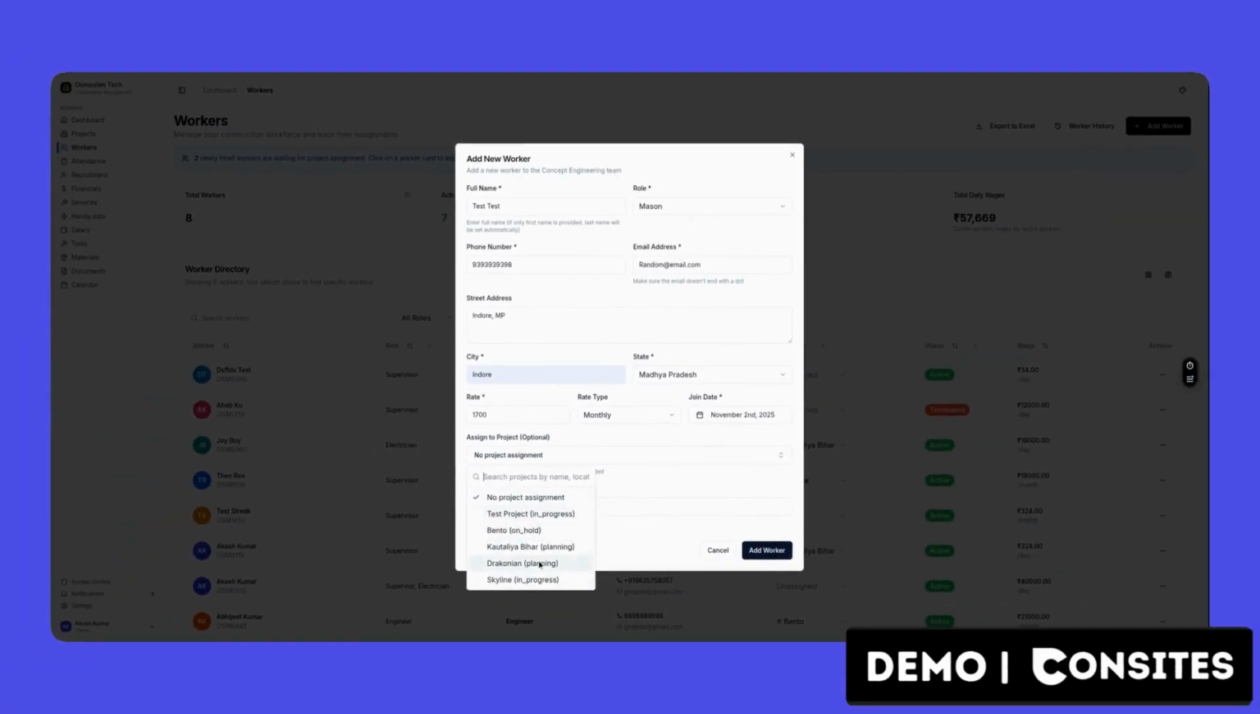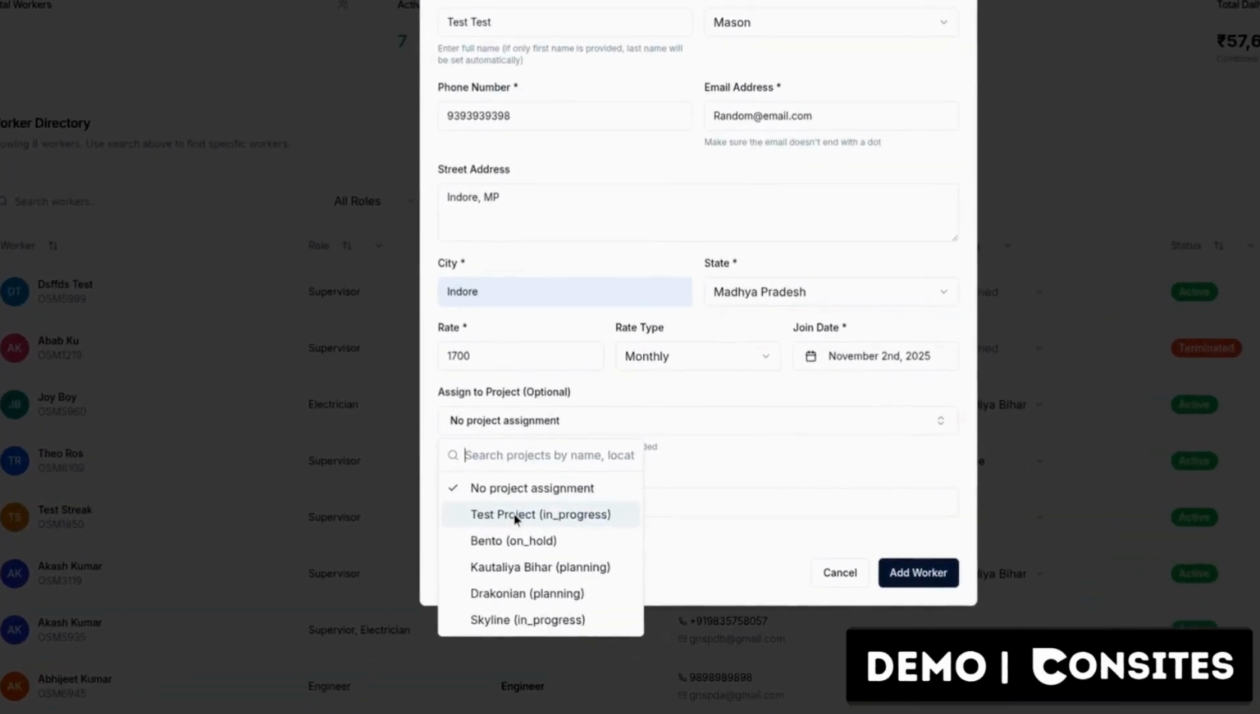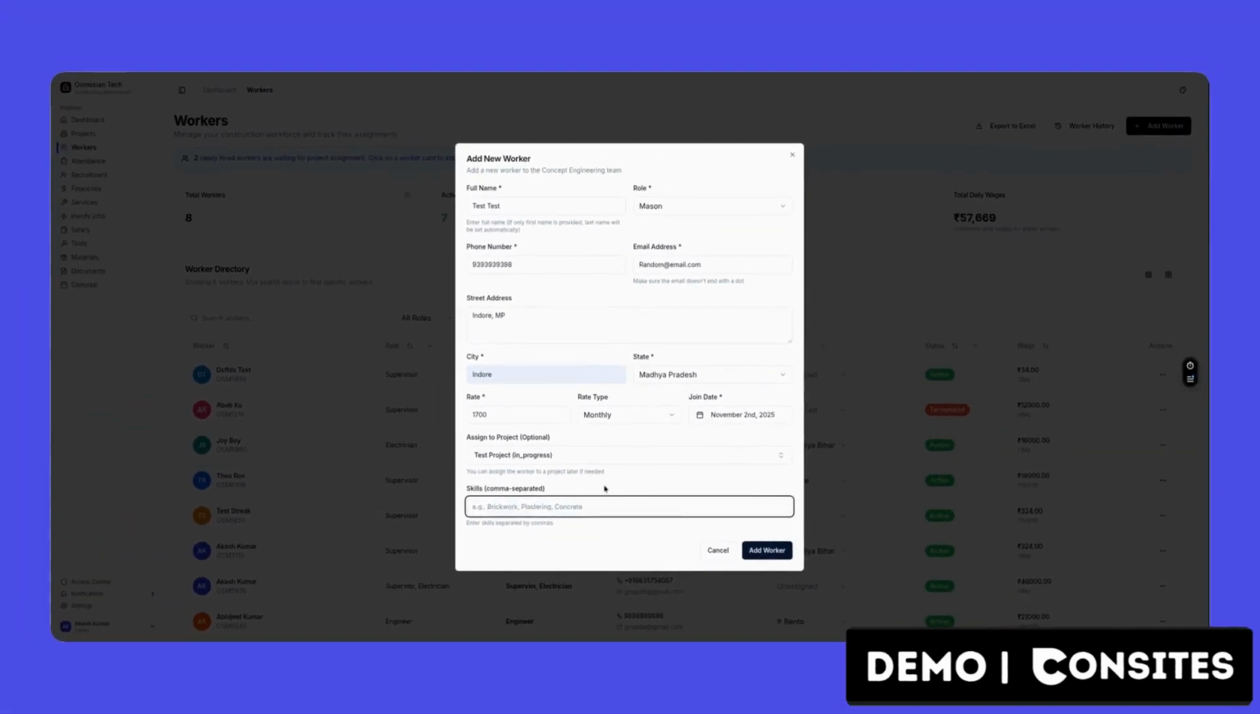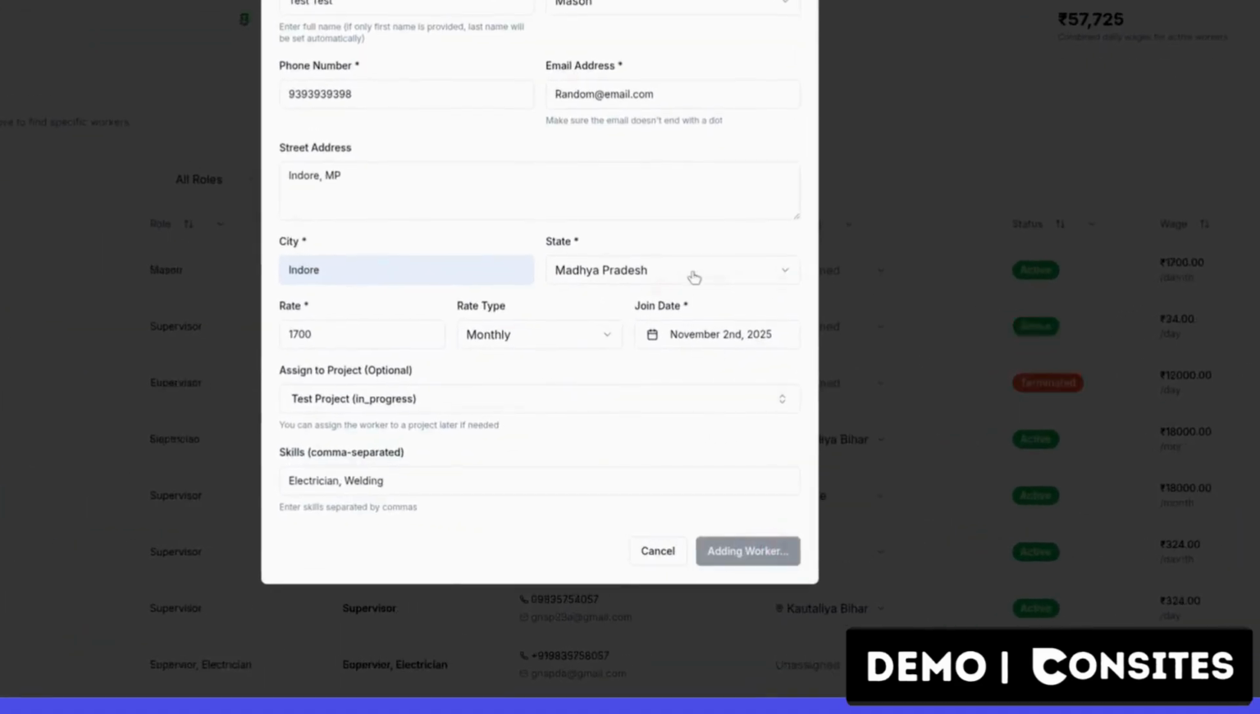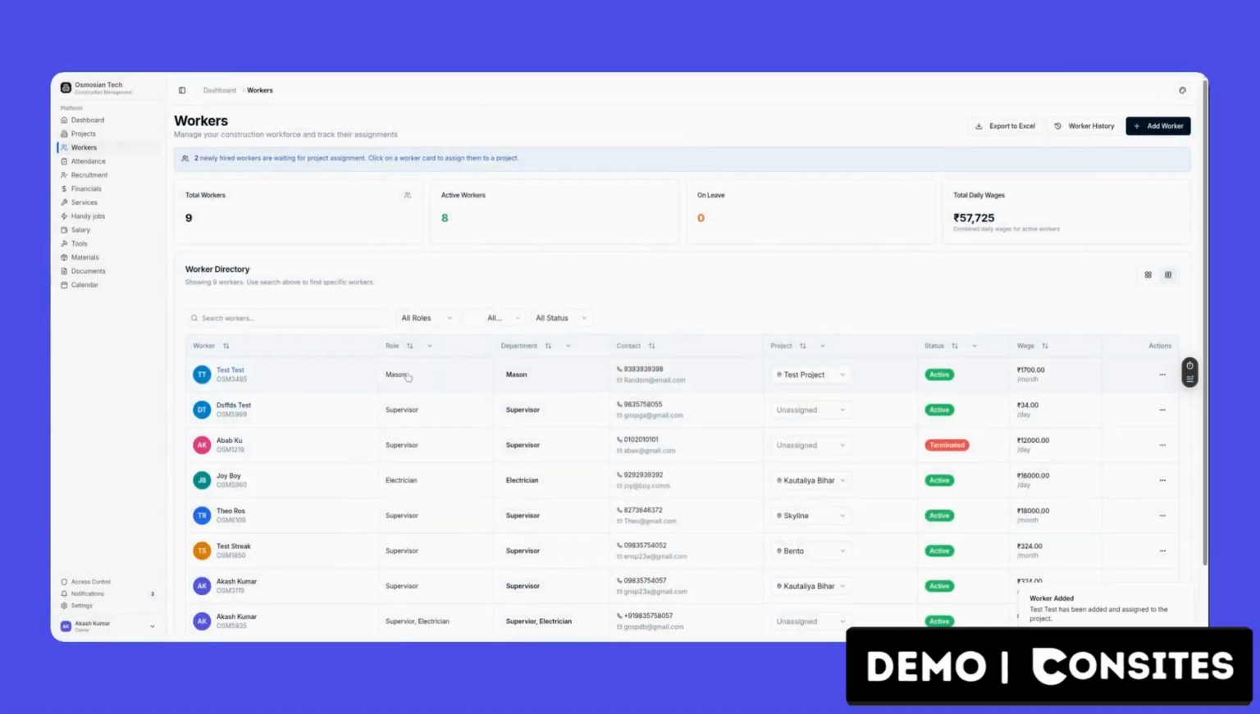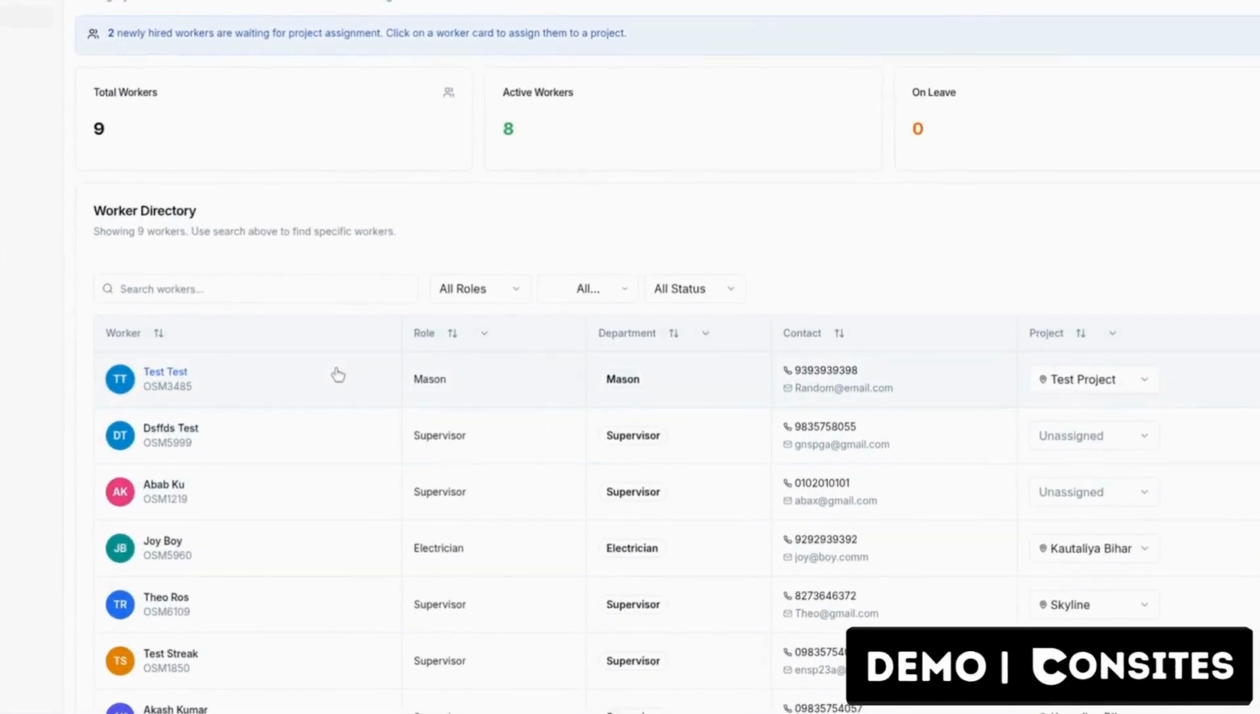If needed, we can assign it to a project from here, or from some other place, which we will discuss later. So we have created this project. We can assign it here and write what skills they have. For example, electrician and welding. Now, we will just add a worker.